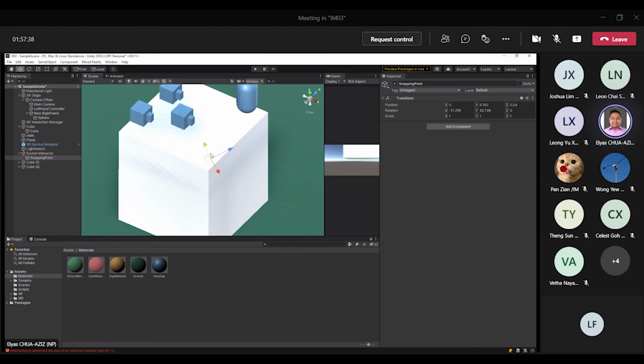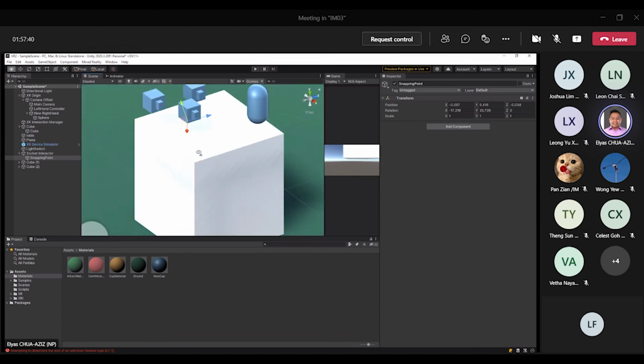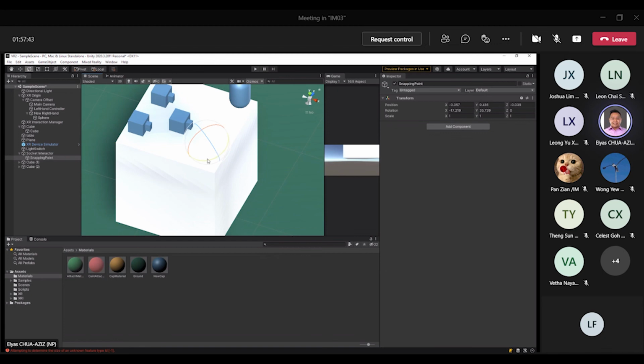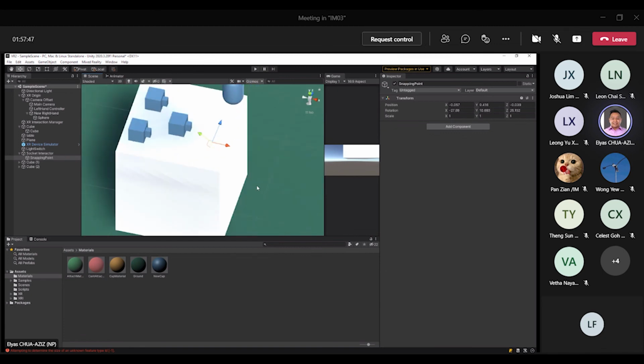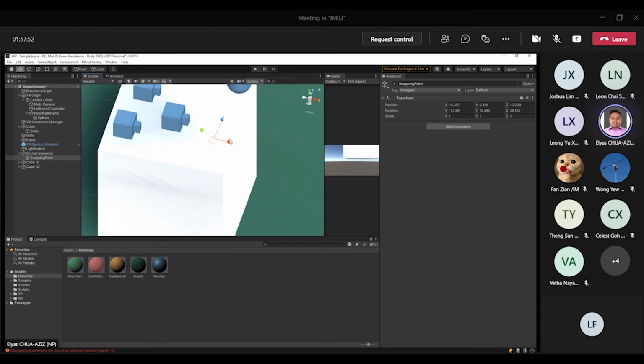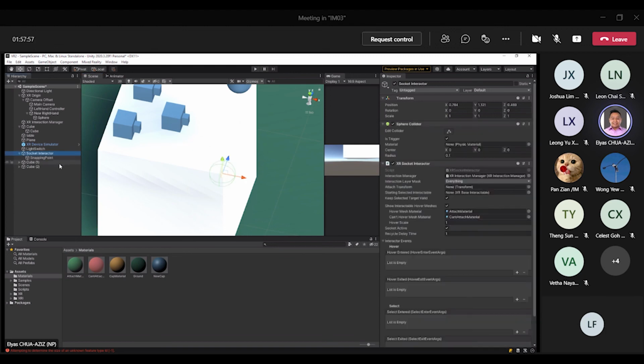So let's say this snapping point, maybe I move it up here. If for some reason I just want it to be here, and then I will rotate it a bit more like that. Okay, so when later our cup snaps to this socket, it will actually snap to this offset that we have set. So in order for that to happen, we must link it up to this attach transform component here. So select the socket interactor, drag and drop your snapping point and drop it here. Okay, so now let's play and see what happens when we try that.